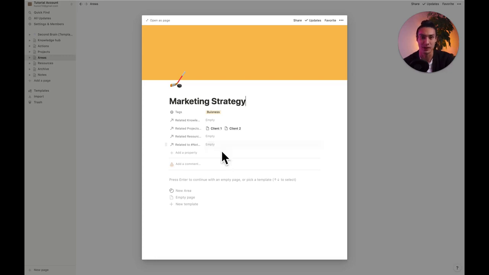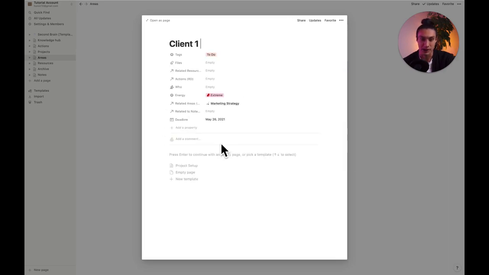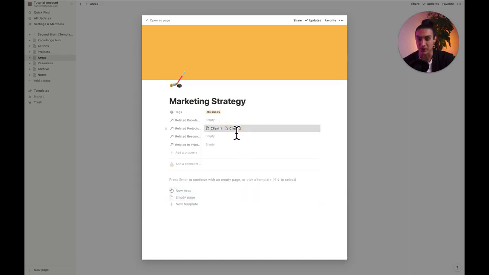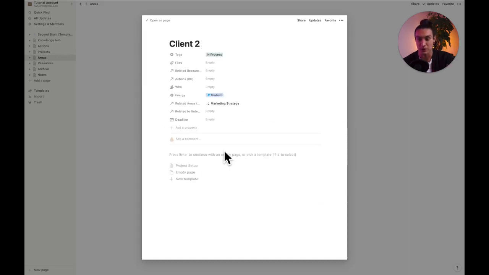This allows me to have an awareness of how much work I'm taking on in a specific area of my life. I'll be expanding on this a little in the Organize module, where we'll be building dashboards for areas that allow you to manage more effectively and have all of the information you need for that area at your fingertips. If I want to see what's going on in that project, I can click in here and select Client 1, and I'll be brought over to the project page there. If I go back out and back to marketing strategy, I can also navigate to see Client 2 and freely flow between all the related pages quite quickly here.